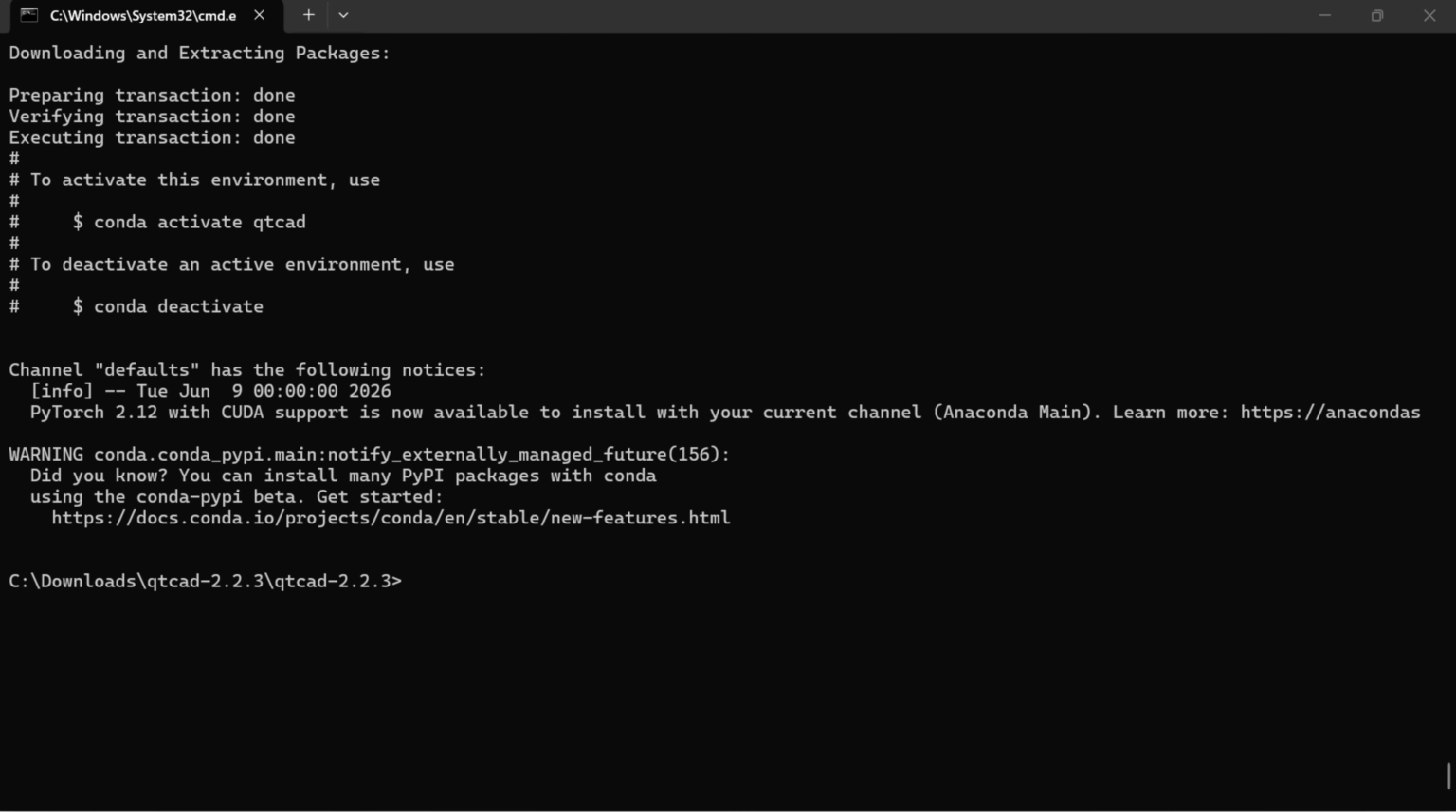Once all packages are installed, you can see it shows the option to activate this environment. Use conda activate qtcad. We have to type here conda activate qtcad. Once we type conda activate qtcad, it will activate the QTCAD environment. You can see from the base environment it switched to the QTCAD environment.